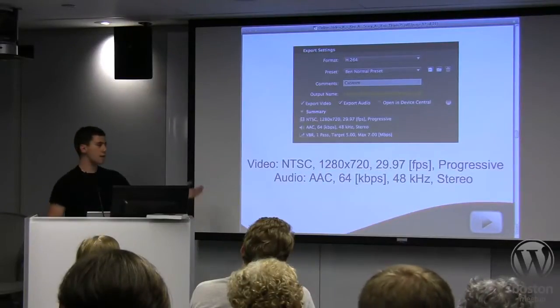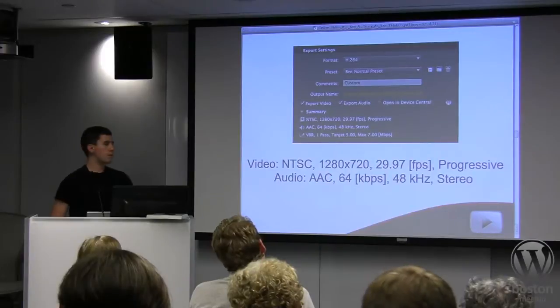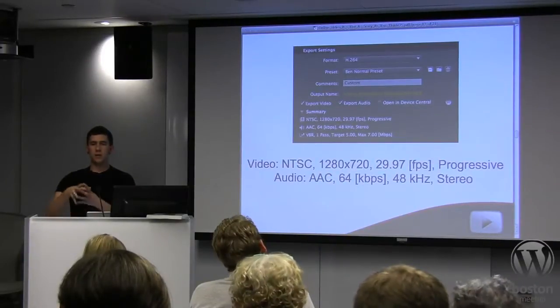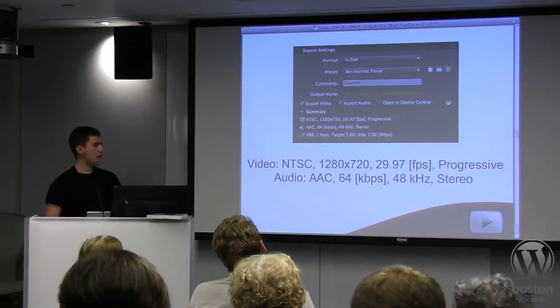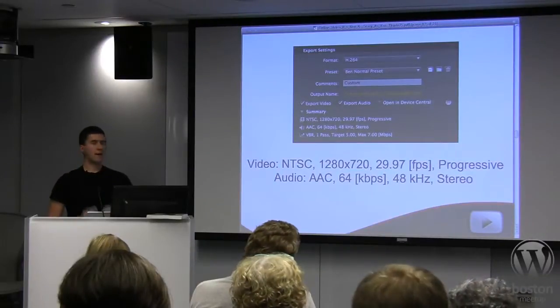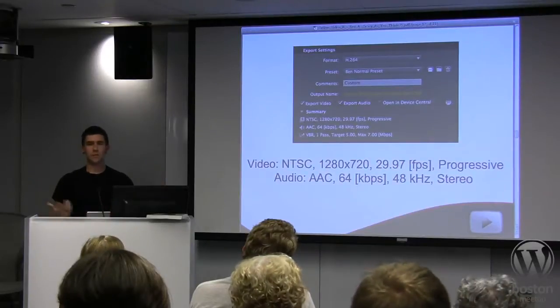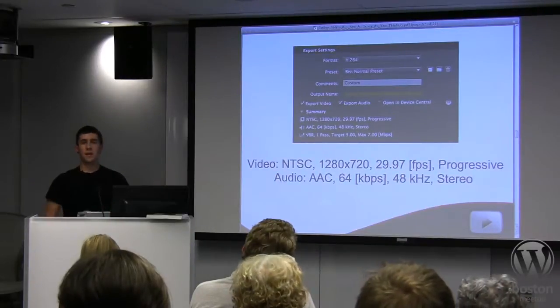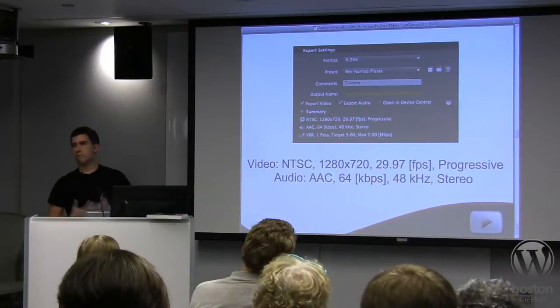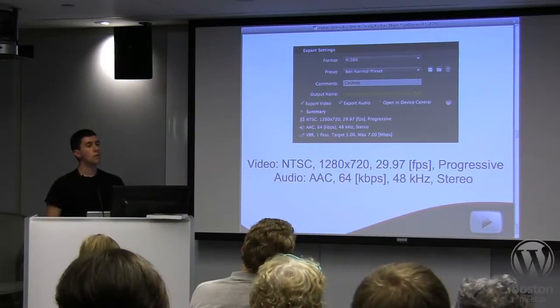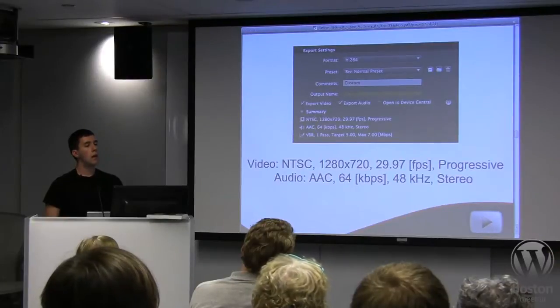Audio, like I said, AAC is what I use. 64 kbps is just how fast the audio gets to you at that size. 48 kilohertz, or I can never remember if it's kilohertz or gigahertz, is another one, just like NTSC, that I've always just been told is what I should be using. Some people recommend going at 192 kilobytes per second. Is that a big deal?